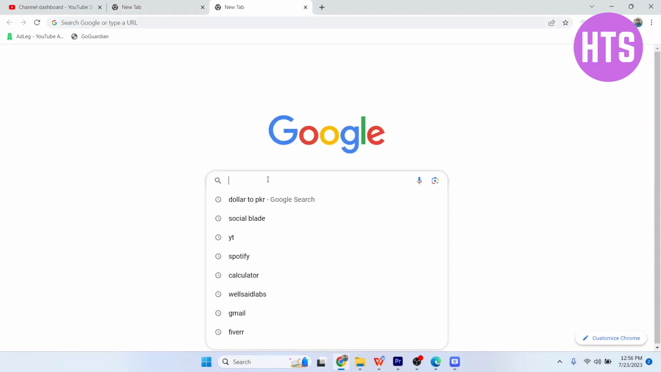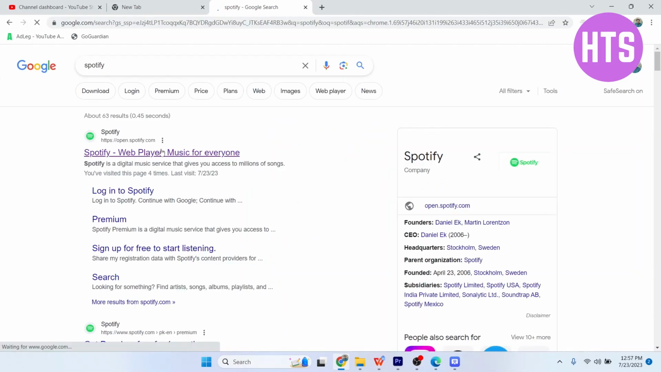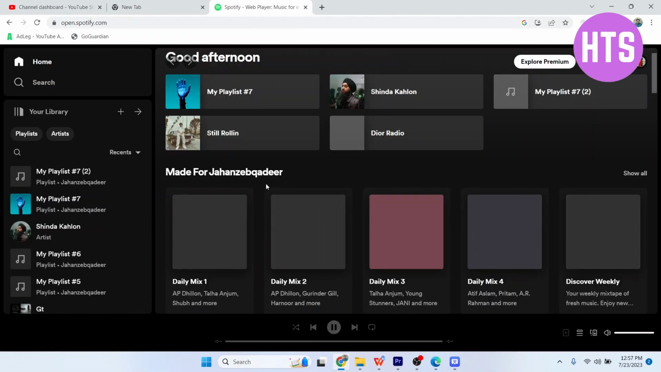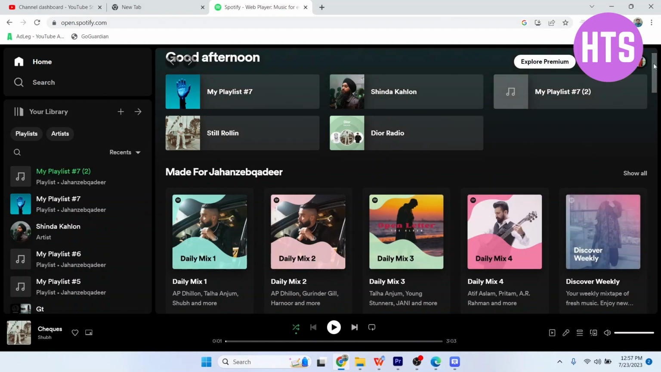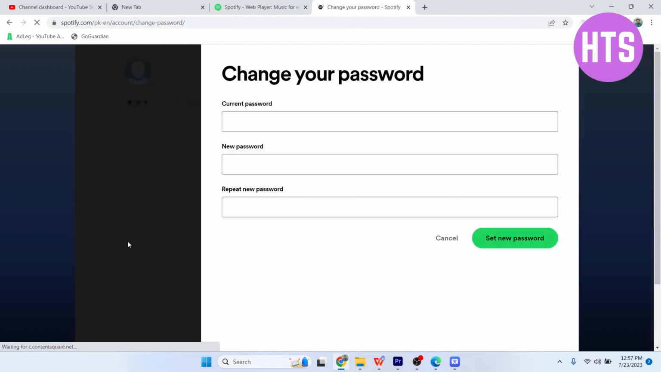So the first step you simply need to do is to search for Spotify. Click on that and open Spotify, and you need to log in to your account. You can see I'm already logged in. Then you simply need to click on your profile picture on the top right and click on account, and here you need to click on change password.